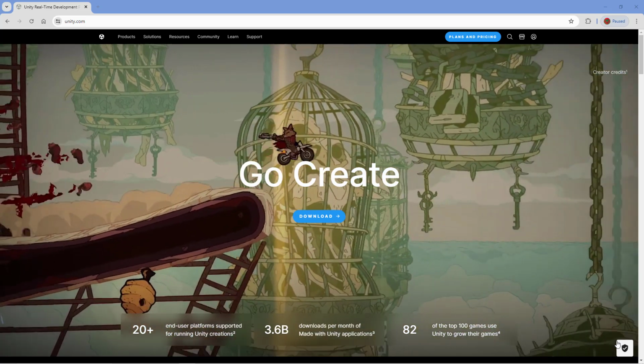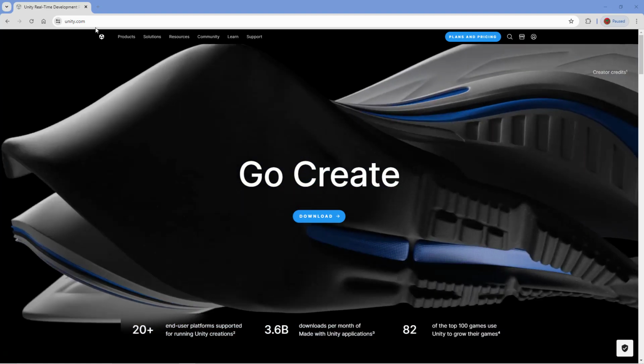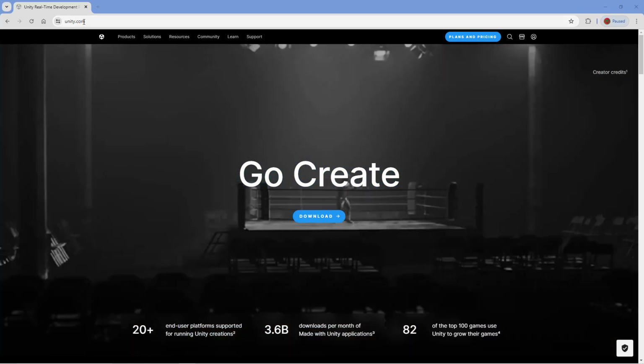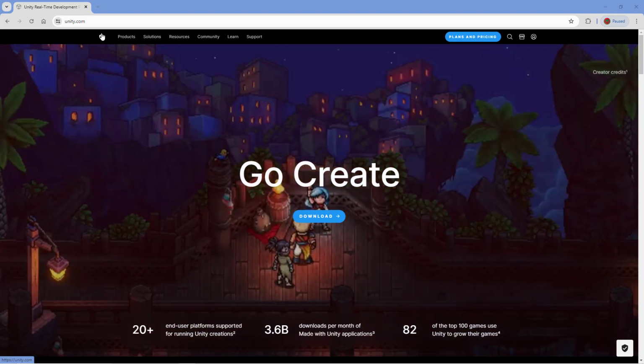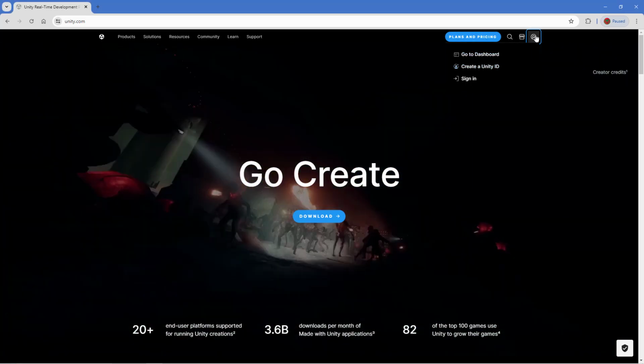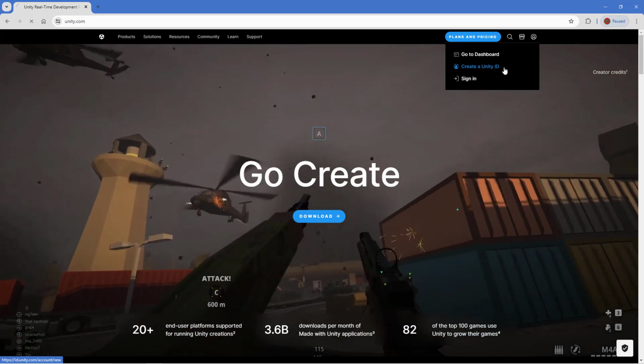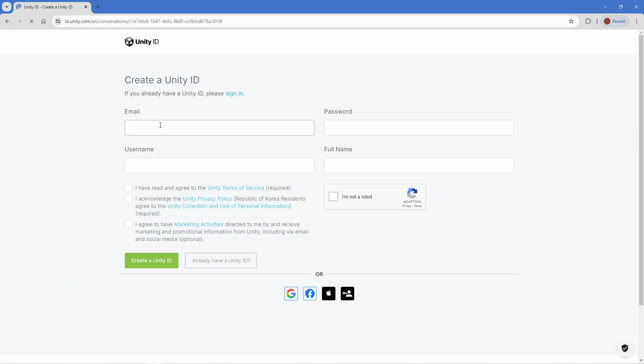First, go to the Unity website, which I'm on right now. It's just unity.com. Create an account if you don't already have one. I do already have one, but if you don't have one, it's very simple. So click this icon, click Create a Unity ID, and fill out this set of information. However, I already have a Unity ID, so I'm just going to sign in. But keep in mind that it's very simple. Make sure to check through everything before you create your ID.